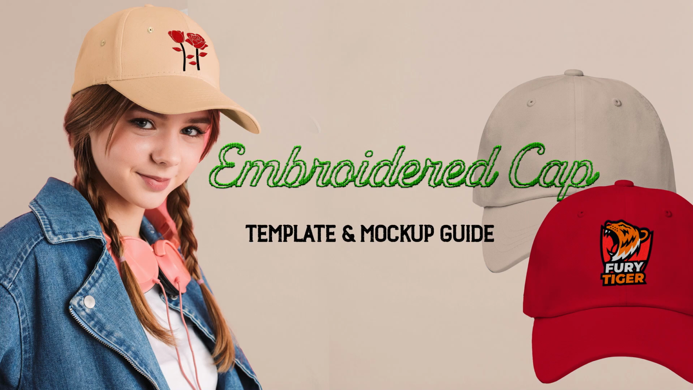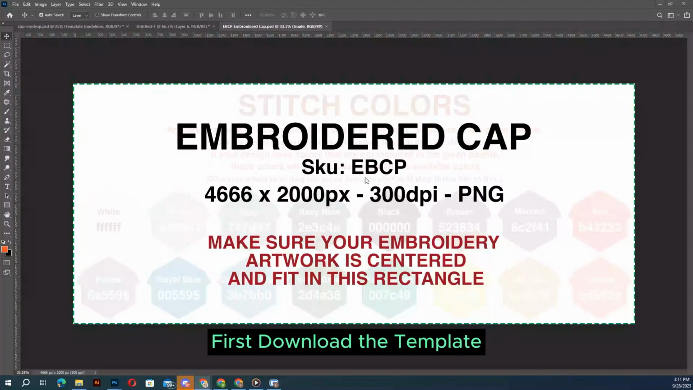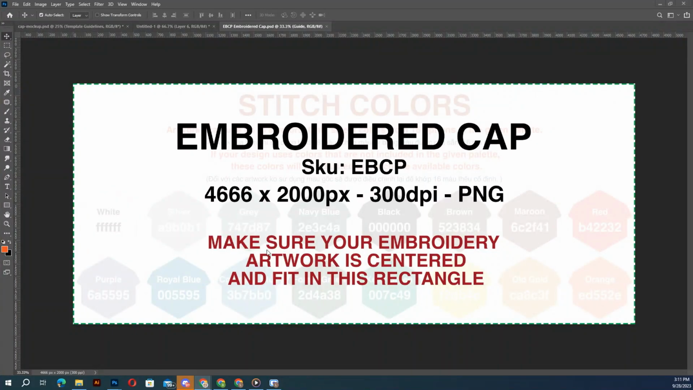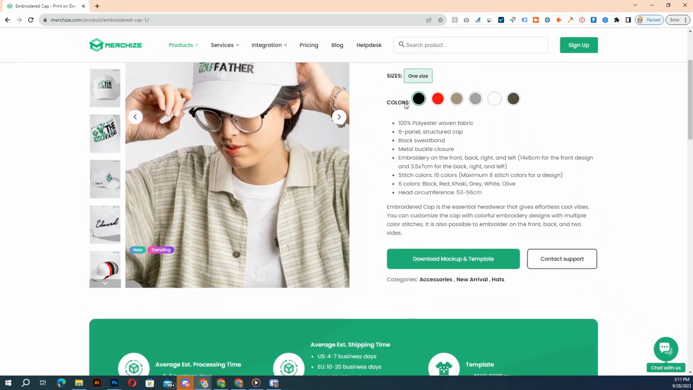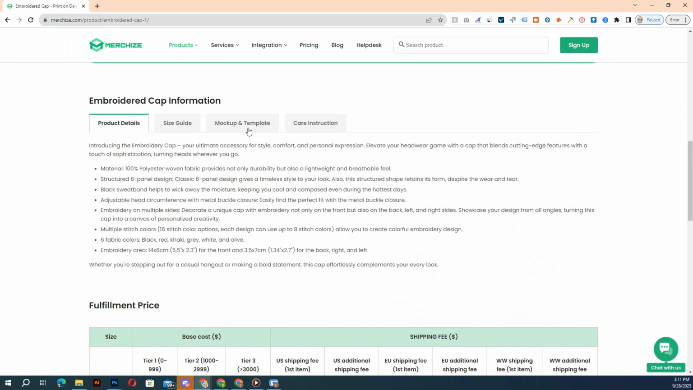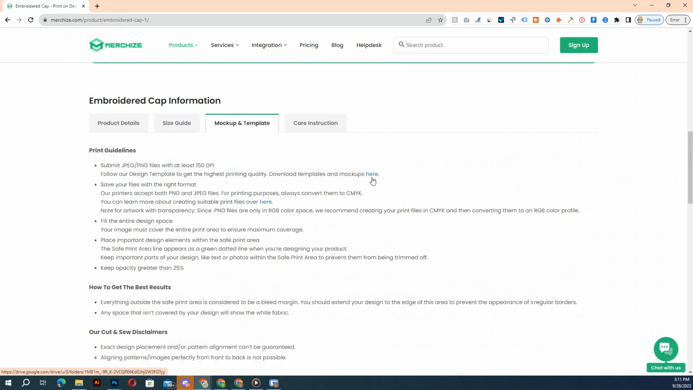The following instruction will guide you through the steps required to make a print and mockup file for the product, Embroidered cap. First, download the template. When preparing your print file, you need to reference our PSD print template that you can download from the product link on our website under the Mockup and Template tab.